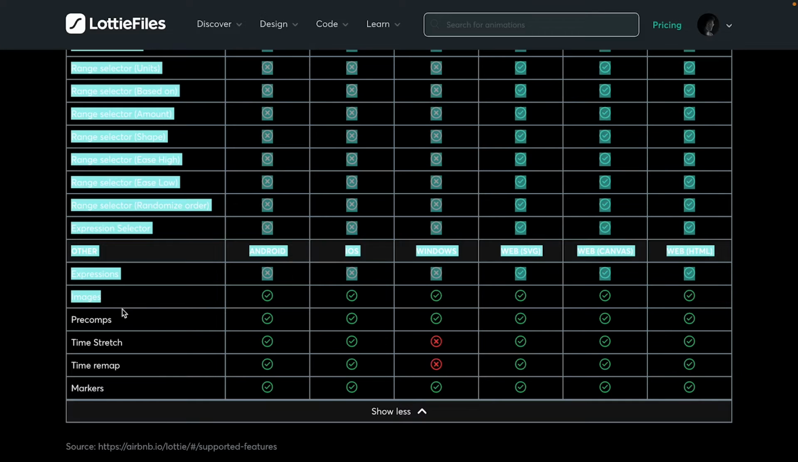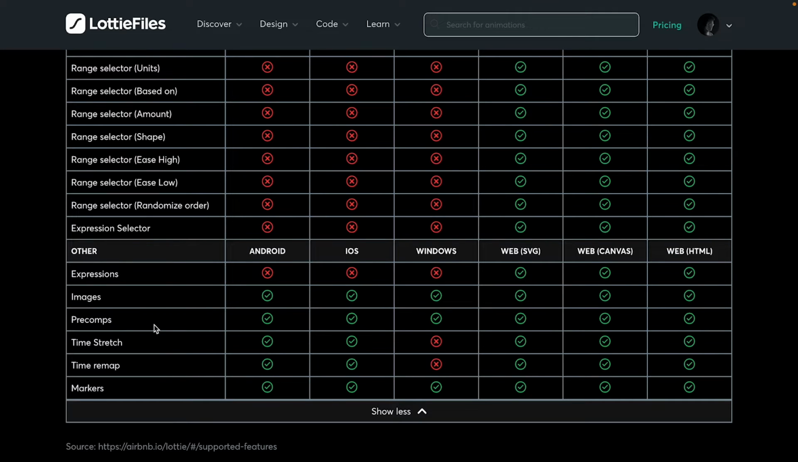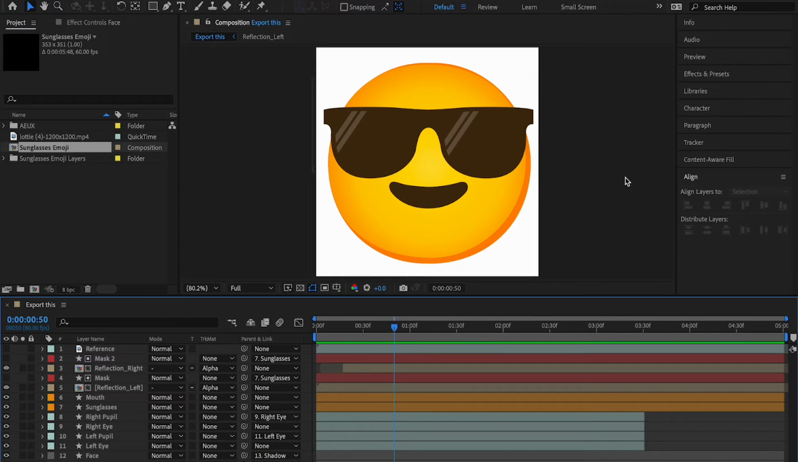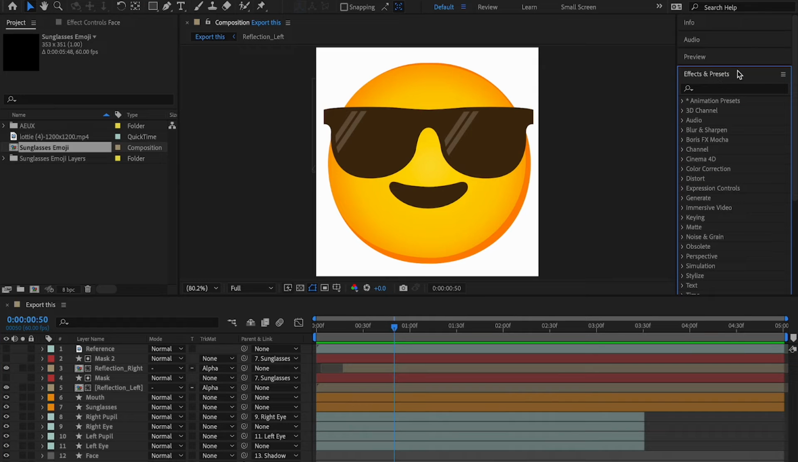Images are also supported. Now, images is a very interesting concept that I showed in the first video. Then you have pre-comps, time stretch, time map, and mark. So what does this mean? Now, if I come back to After Effects, and if I come here to the panel that says effects and presets, anything that you add from here is not going to be compatible in Lottie. So any effects and presets that you pull from here is not going to be supported by Lottie Animations, right?